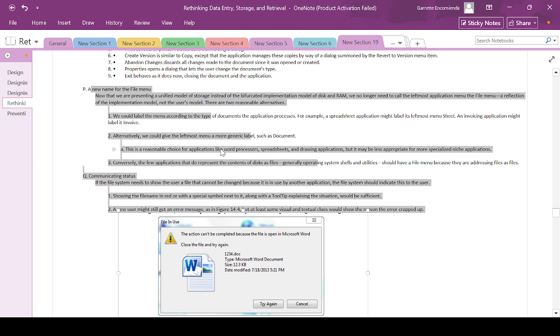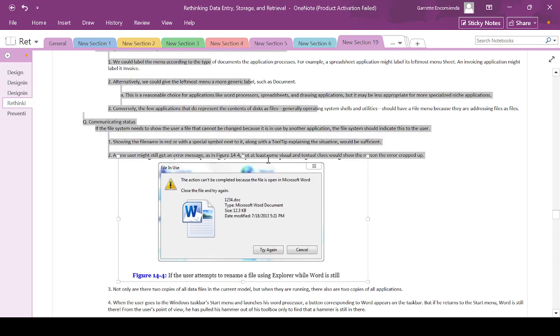We could label the menu according to the type of documents the application processes. For example, a spreadsheet application might label its leftmost menu Sheet. An invoicing application might label it Invoice. Alternatively, we could give the leftmost menu a more generic label such as Document. This is a reasonable choice for applications like word processors, spreadsheets, and drawing applications, but it may be less appropriate for most more specialized niche applications.